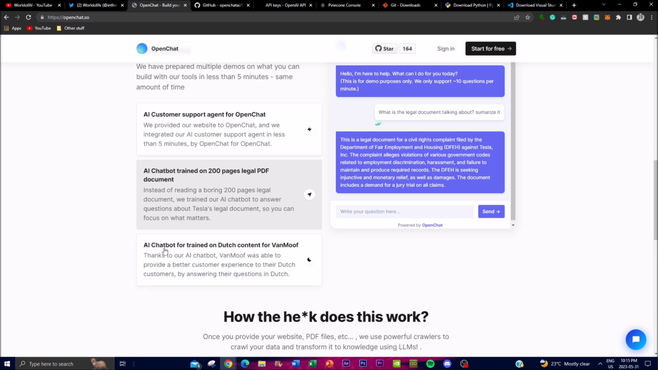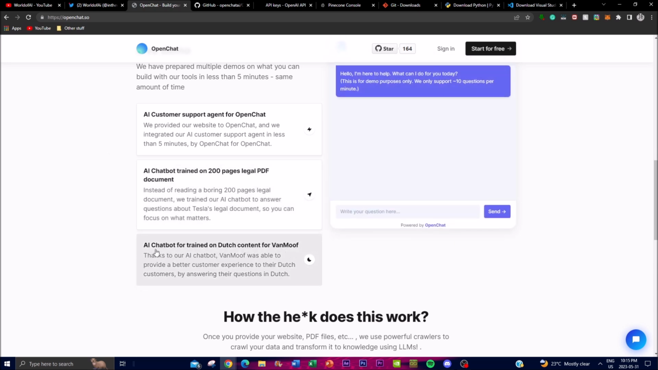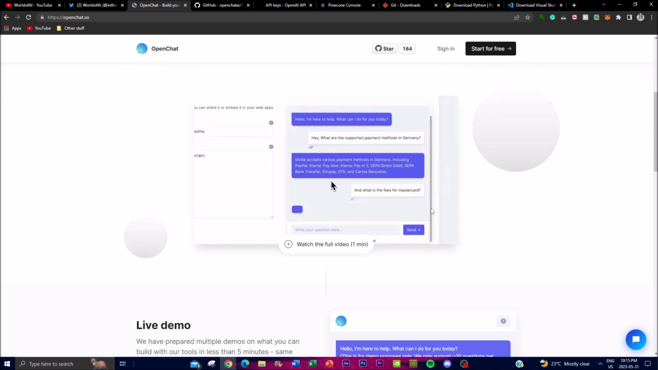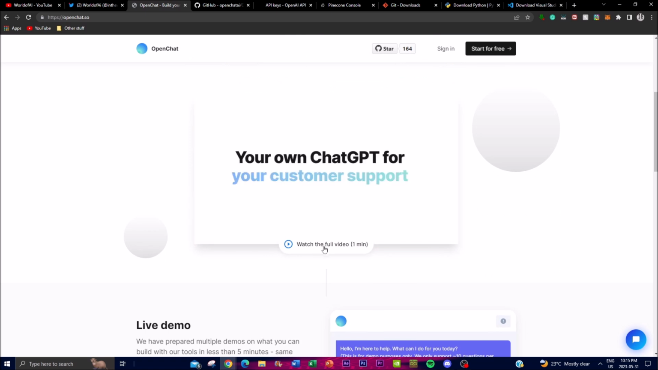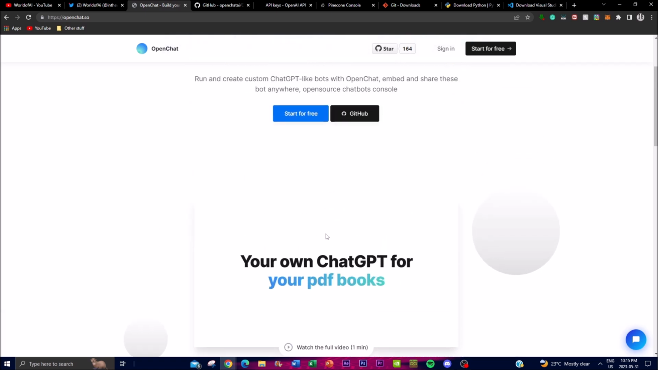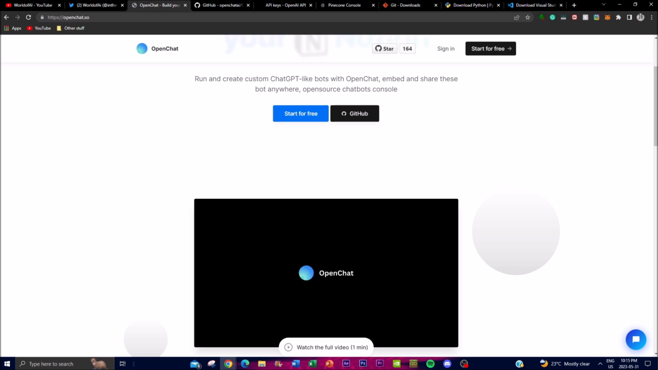You're also able to have this chatbot trained on Dutch content for Van Moof, which is another language, answering these types of questions in Dutch, which is quite amazing, guys. So you can get a better idea that you're able to utilize this for a lot of different use cases. You can see in this demo over here, you're able to do a lot of different things, and this is one of the quite remarkable things that you can do with OpenChat.